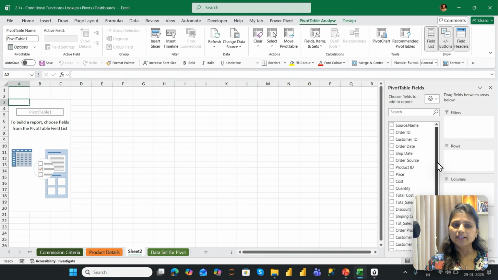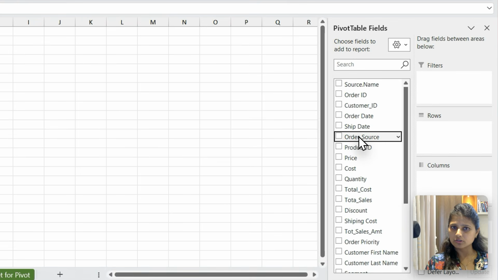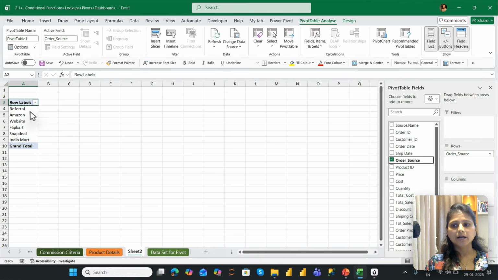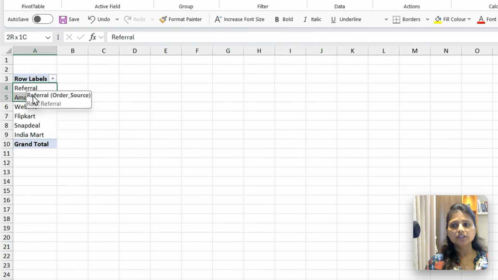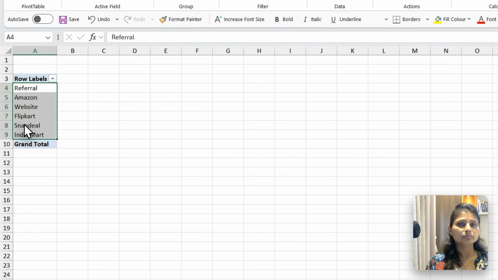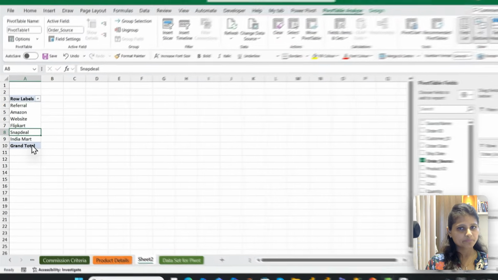So let's say that with respect to the different order sources, we want to know the total sales done. So I'm dropping the column of order source in my row. The moment I drop my order source in the row, I can immediately see over here the list of all the unique labels I have in order source. That means Flipkart, referral, website, Amazon, Snapdeal, and IndiaMart. They are getting displayed row wise. So each row is created for the unique order source we have.